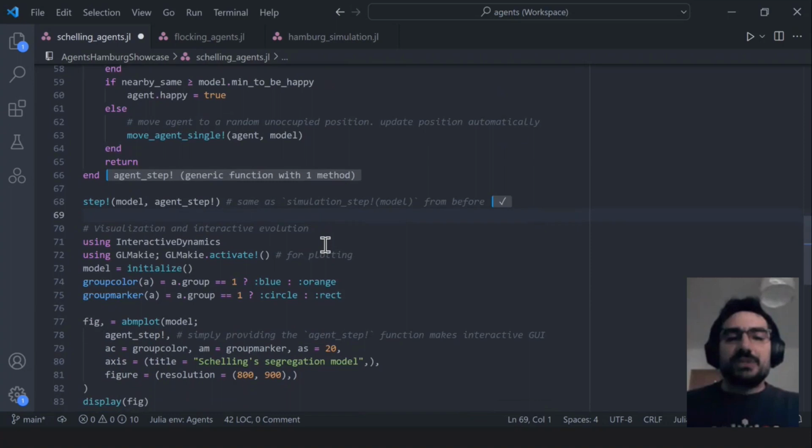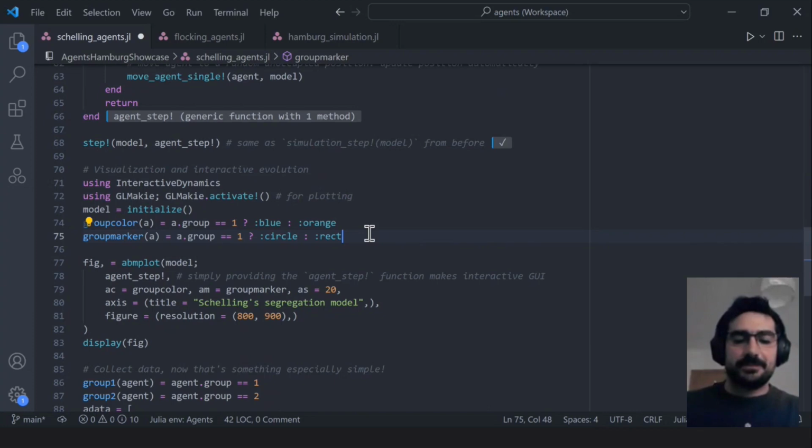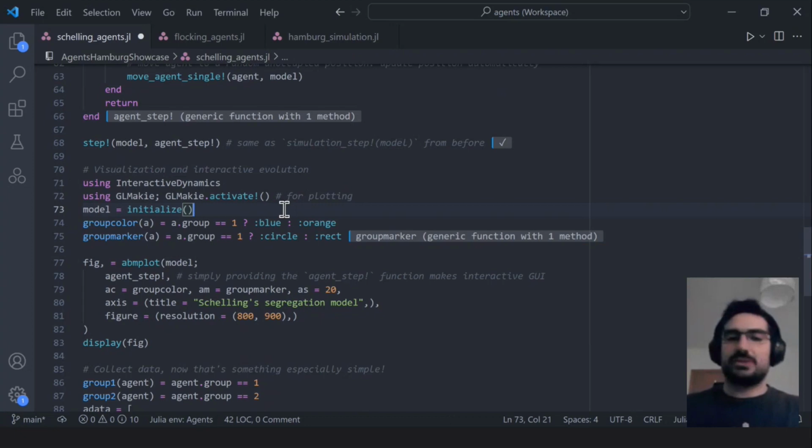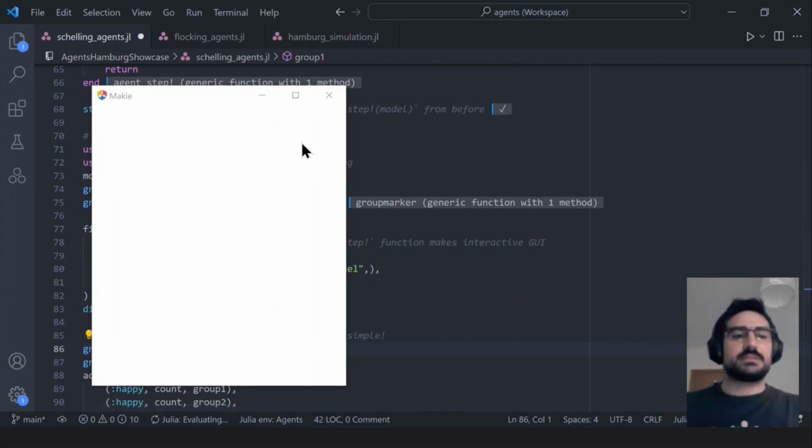And what is really cool about Agents.jl is how unbelievably simple it is to visualize things. To visualize it, what you have to do is define a function that takes as an input an agent and gives you the color, or takes as an input an agent and gives you the marker, and then it creates a scatter plot of the agents. This is exactly what I do here. Of course, these visualizations are done with Makie, the best visualization software that the planet has ever seen. Oops, sorry, give me a second. Yes, okay.